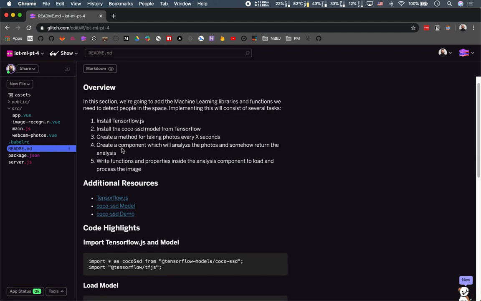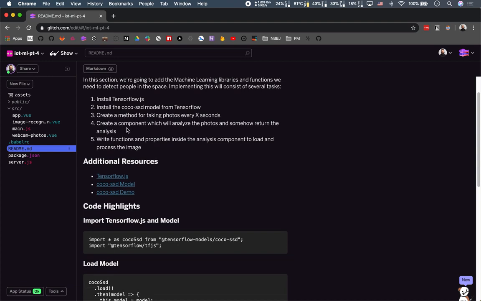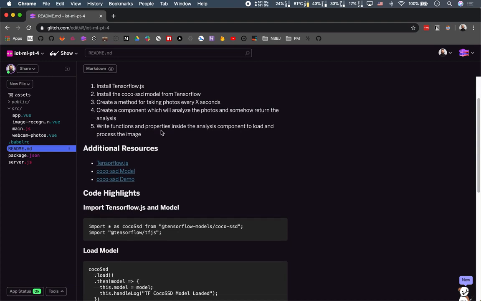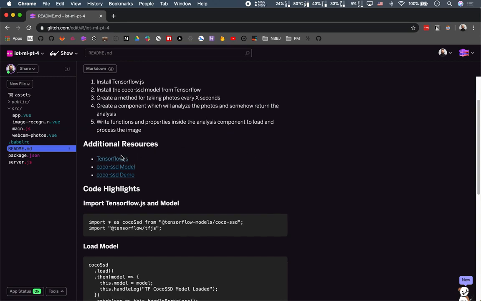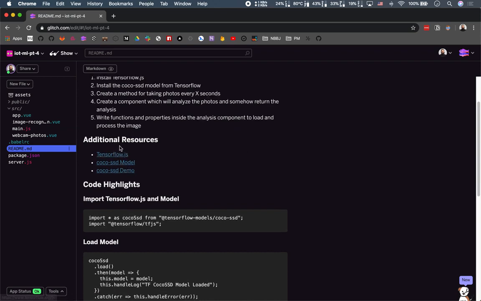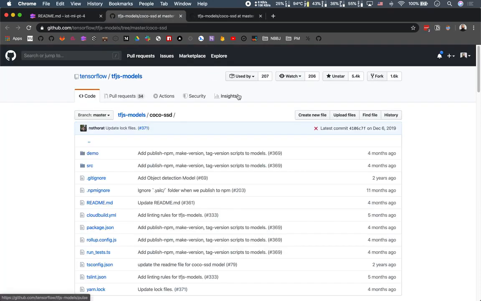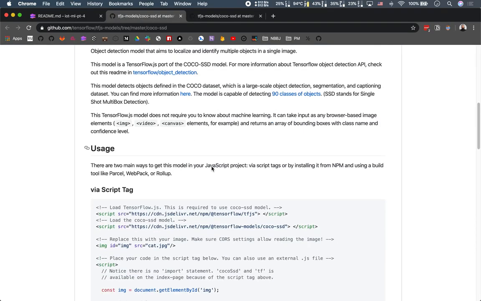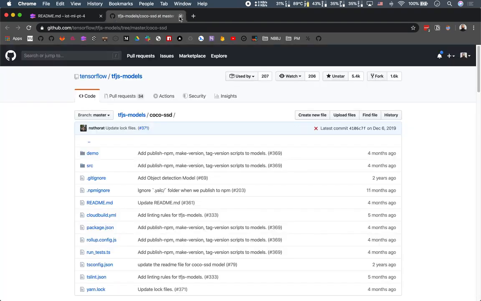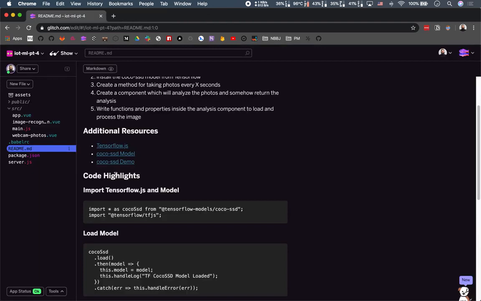So we're going to do that, and then we're going to create a component which will analyze the photos and return an analysis based on what it's seeing. So whether it's finding a person or whether it's not finding a person, we should be able to get that information back. And we are going to write functions and properties inside that analysis component to load and process the image, which is going to be a bit of an exercise in and of itself. So again, linking some additional resources, which are highly worth checking out: TensorFlow.js source documentation, and some information about the Coco SSD model that we're going to use. So this is what we've got. Check that out in some more detail, and we will just dive straight into the code.